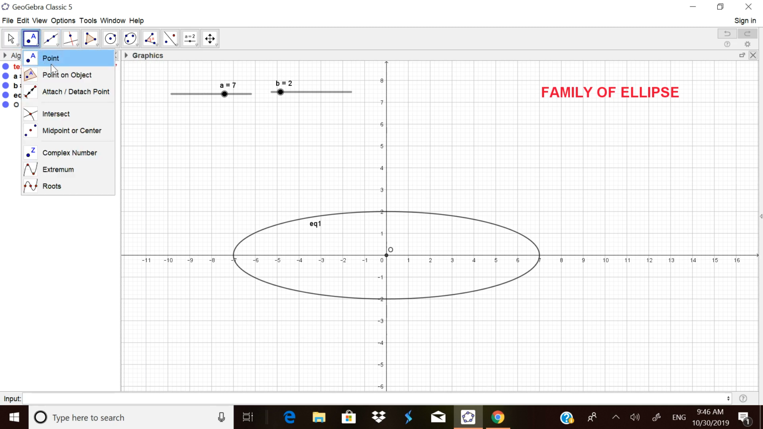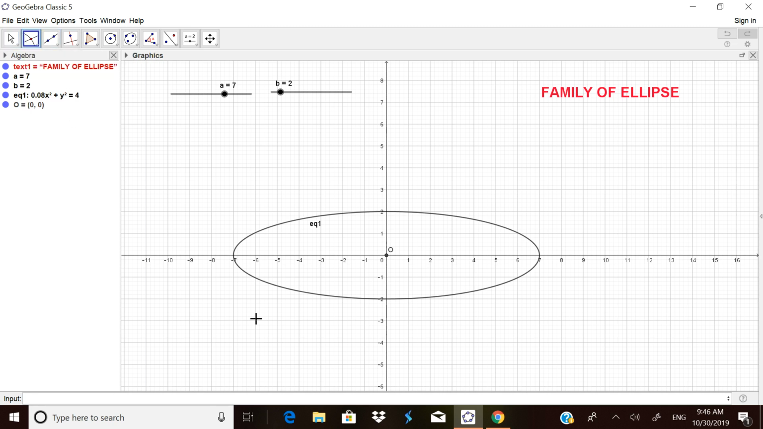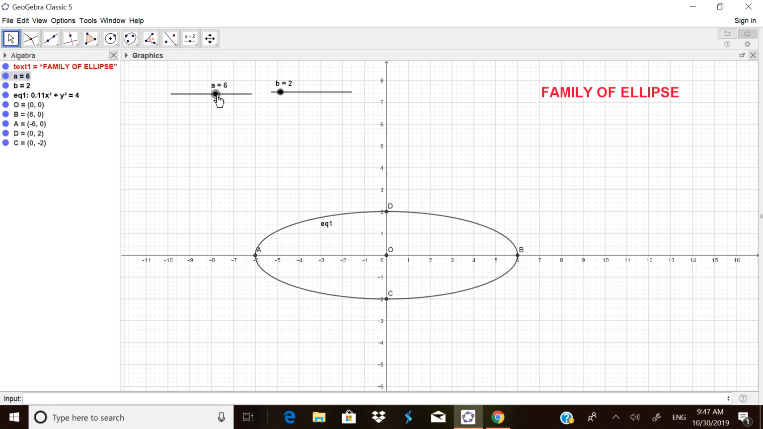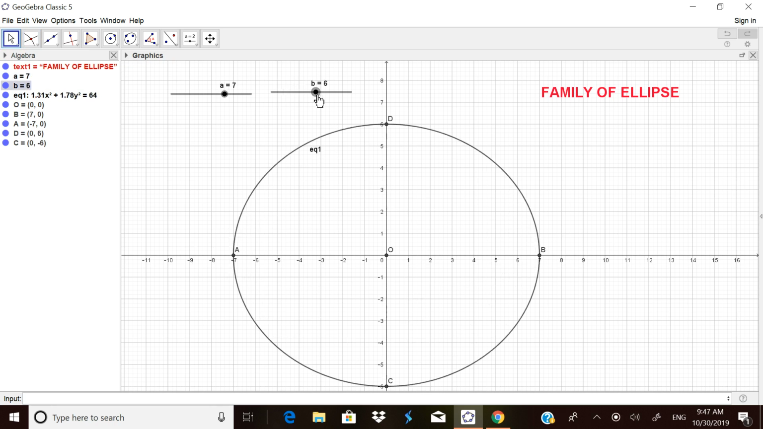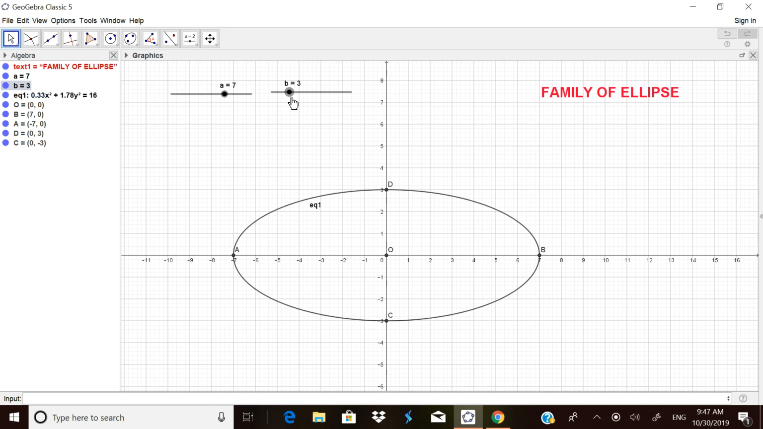For that we have to go for this point of intersection. Point of intersection of this ellipse and the x-axis, of this ellipse and the y-axis. Now you can very well see here 7, 0, minus 7, 0, 0, 2, 0, minus 2. When you are moving it, then the vertex also moves. Vertex is also moving. Okay?